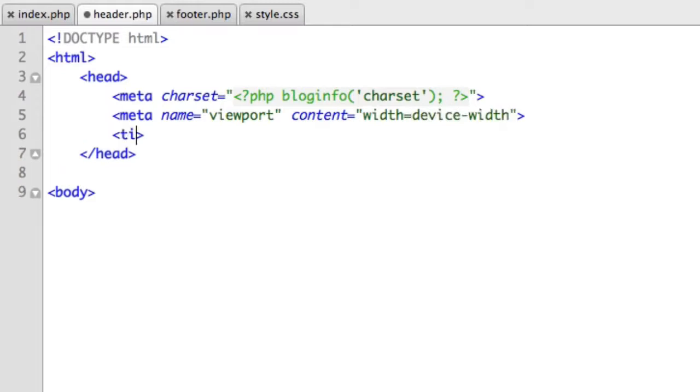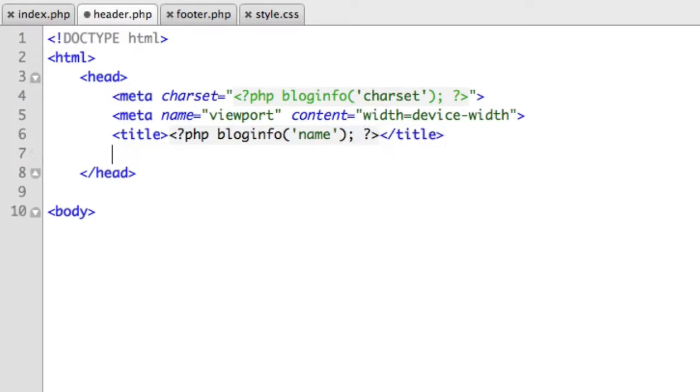And let's include a very simple title. So this is not optimal for search engine optimization. We'll learn how to optimize the title in future lessons, but for today, let's just very simply output the name of the site. So we'll say blog info name, drop out of PHP again, close the title, and then finally, before we close out our head section, we want to use a WordPress function named wp_head.